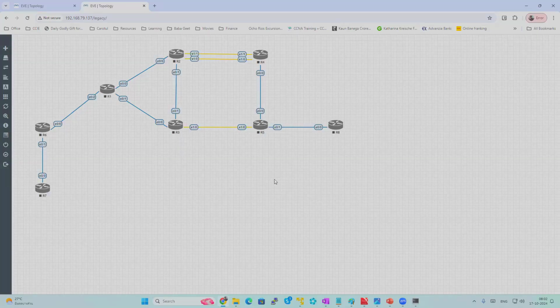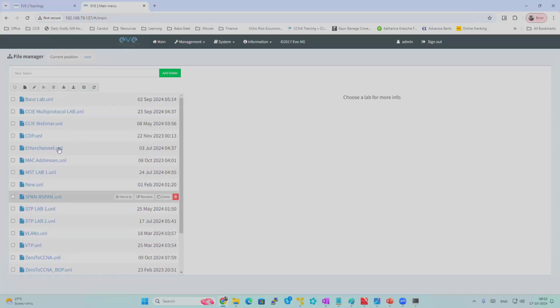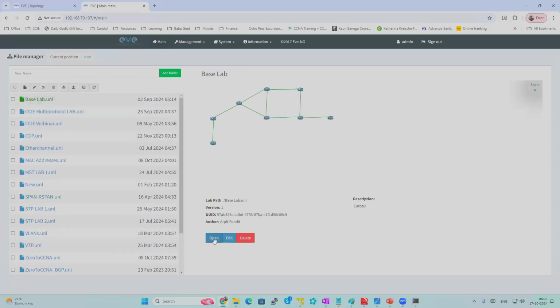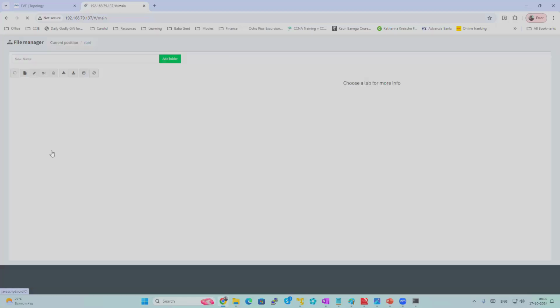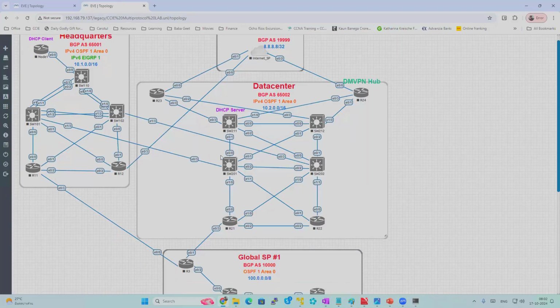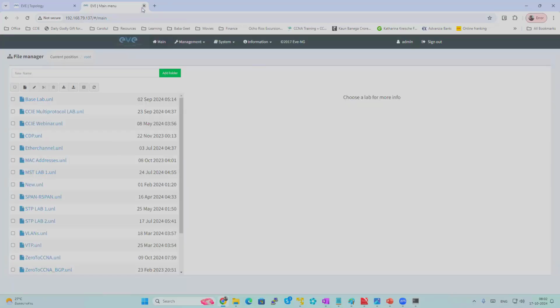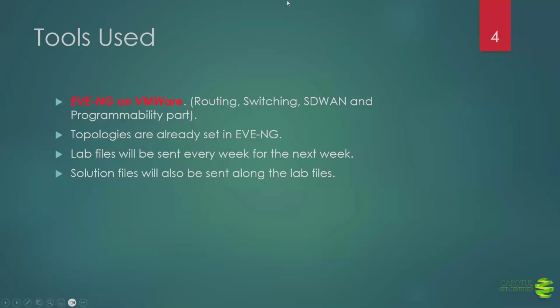You sign in, and then you will see that there are different topologies depending on what topic we are covering. If you are covering EtherChannel, there will be a different topology. SPAN, RSPAN, a different topology, and the base lab, which we will use for most of the routing practicals, will be a different topology. Similarly, multi-protocol label switching, as I already mentioned, has a topology with the data center, headquarters, and the branches, right? So all these topologies are pre-built. IOS is already pre-installed, so you just need to start practicing those things, right? It becomes pretty straightforward.